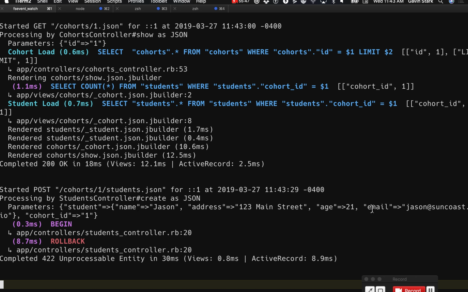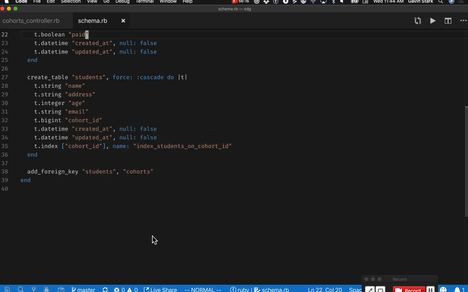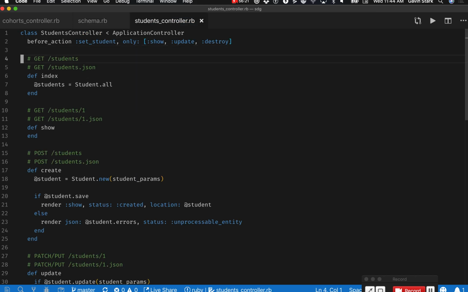Student name, email. That all seems good. Student name, address, age, email, cohort ID. It failed. I can tell it failed because there's no commit, there's a rollback. So let's go take a look where it says students controller RB line 20. That seems to be where the error is.